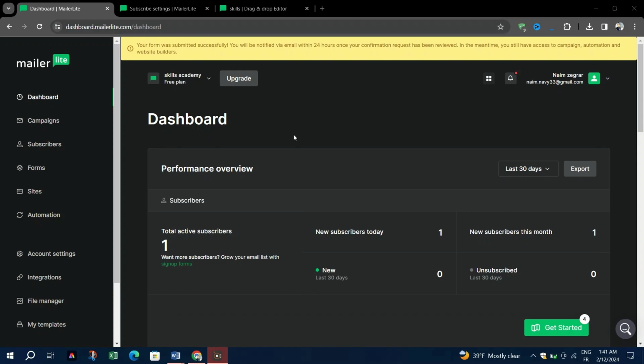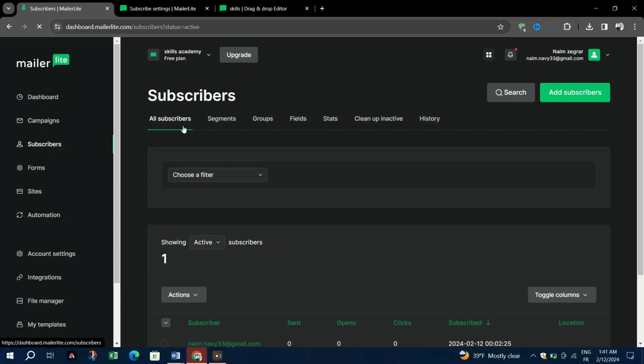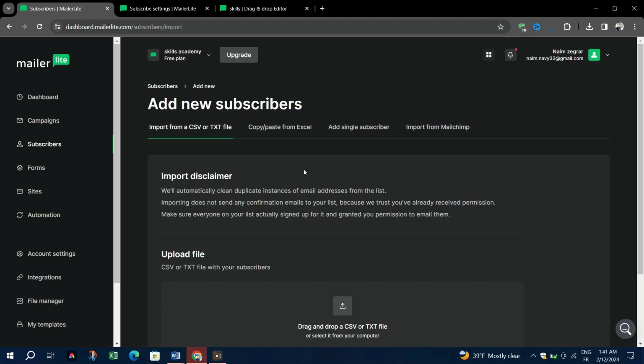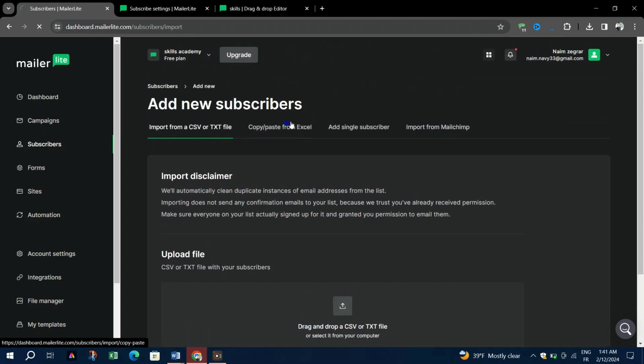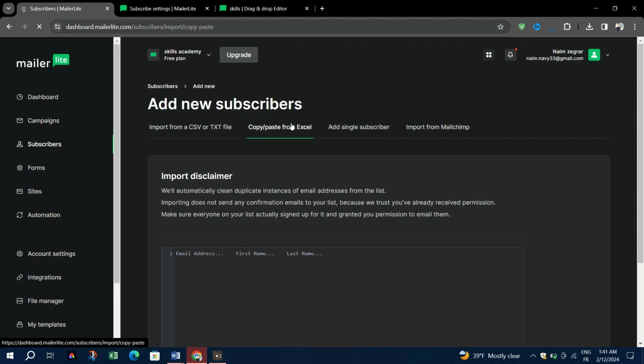To import your subscribers to MailerLite, navigate to the Subscribers page. Click Add Subscribers. Select the method you want to use to import your subscribers. You can choose to import subscribers from a CSV or a text file, by copy-pasting from Excel, manually one by one, or you can import subscribers directly from MailChimp if you're using it.